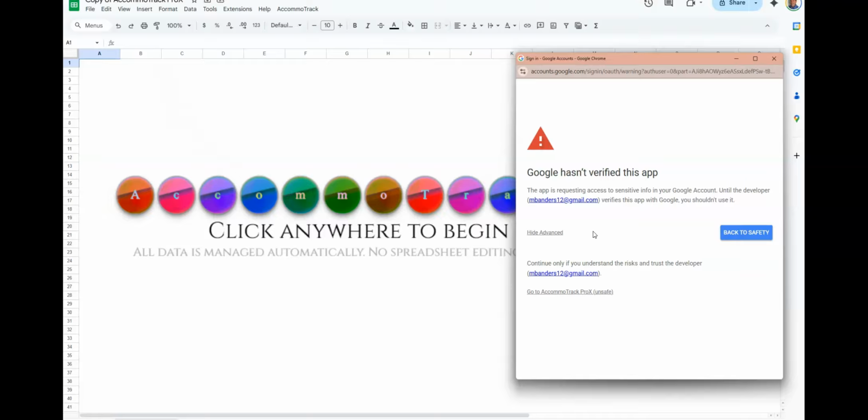It's just one final warning: if you got some email from a buddy and you're just going to be willy-nilly and click it, don't do that. But in this case, because you are considered the developer, so any sharing of data is with you, you're going to go ahead and authorize this. So what you're going to click on is the bottom here where it says go to AccommoTrack Pro X unsafe. It's actually not unsafe. It's only unsafe if you have no idea where it came from. So we're going to go ahead and click that.